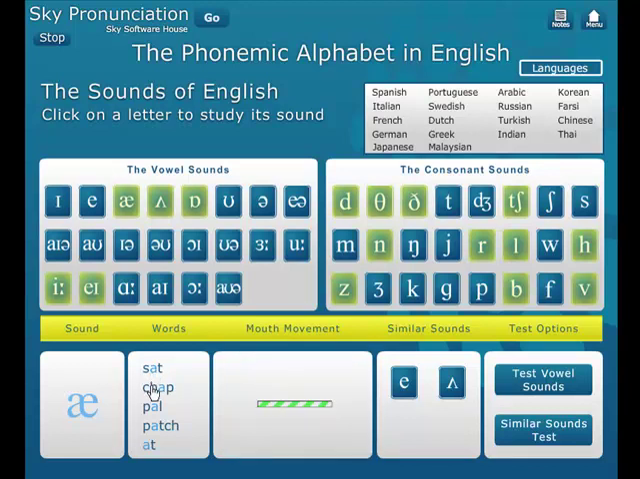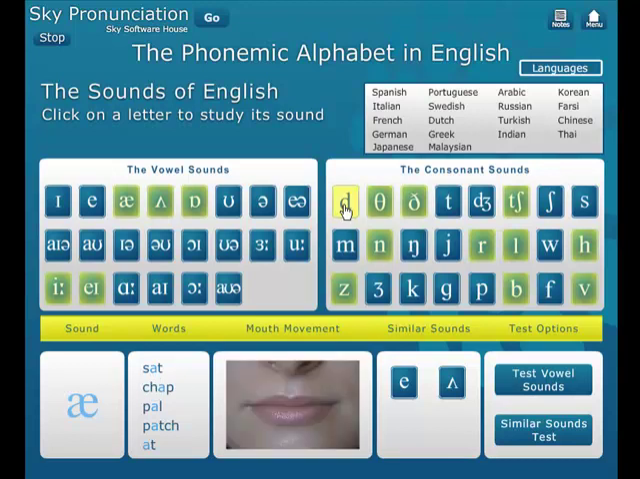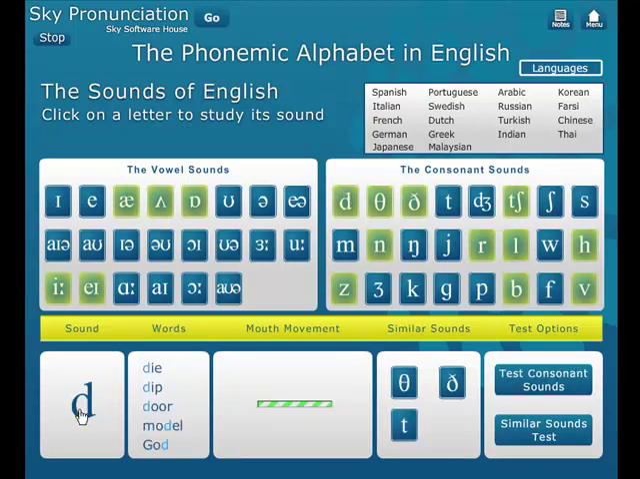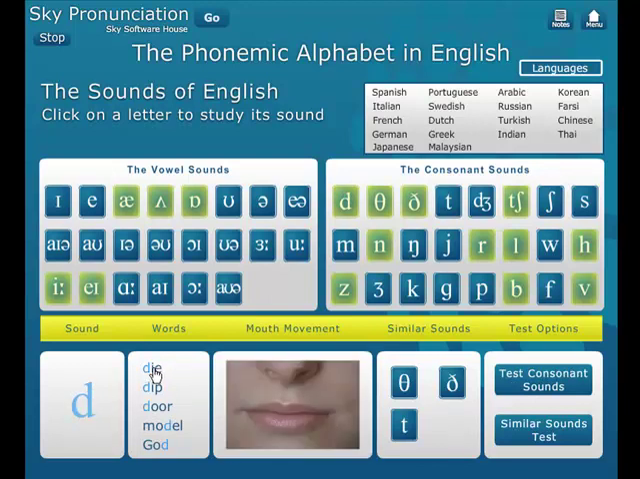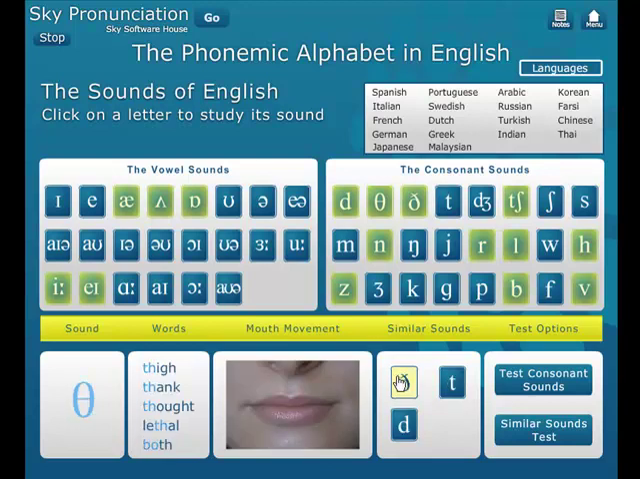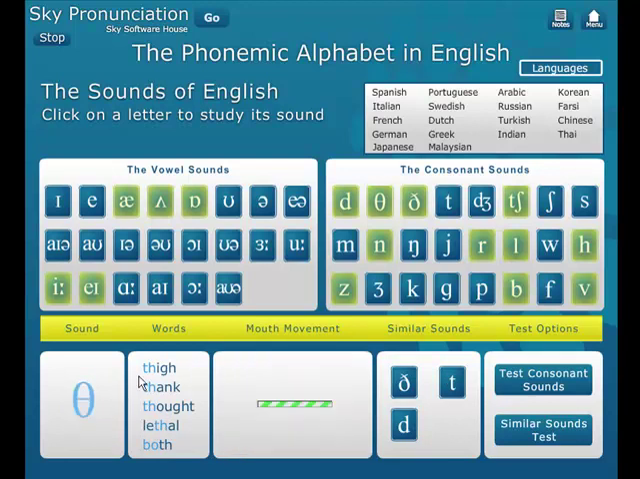Sat. Chap. Let's look at some consonant sounds. D. Guy. We can compare that with similar sounds. Th. Thigh.